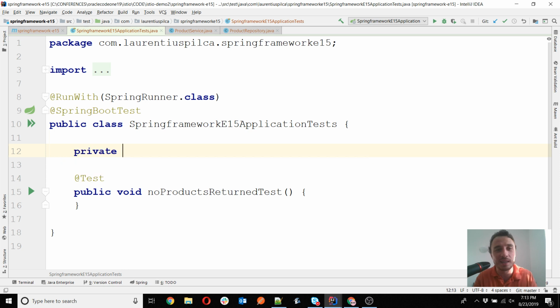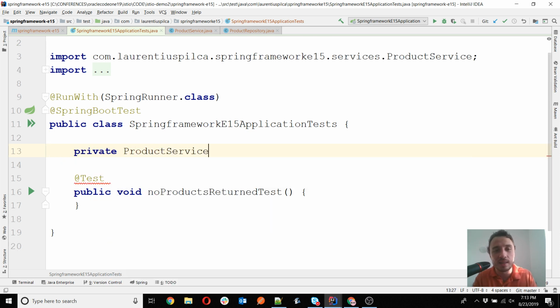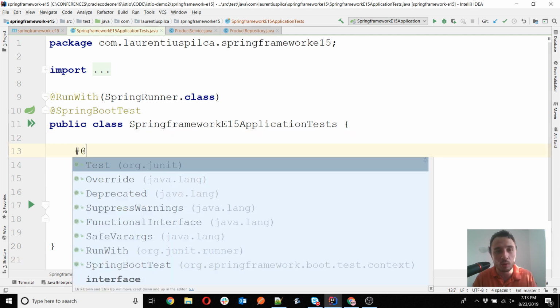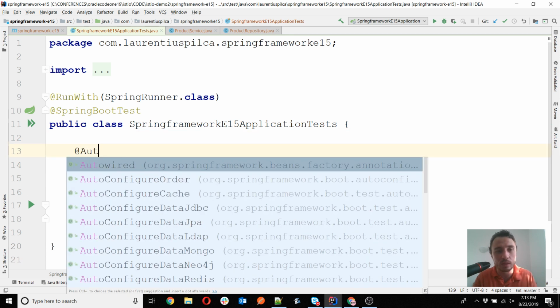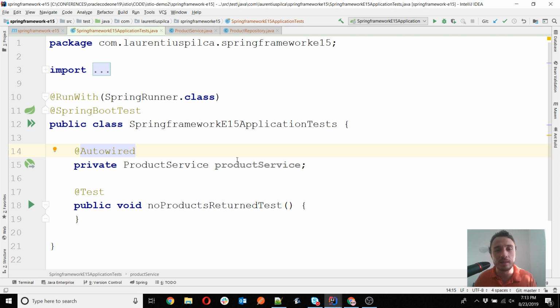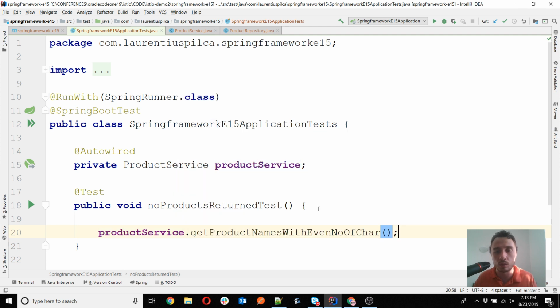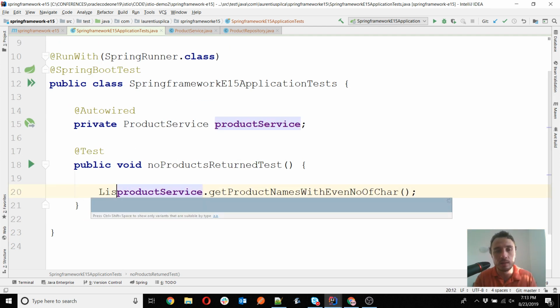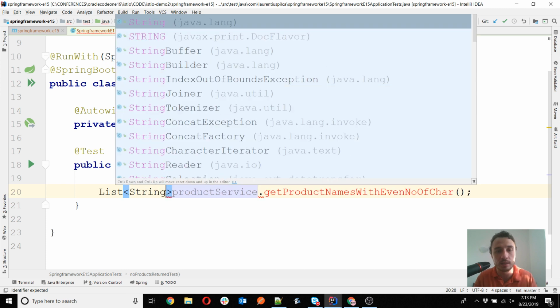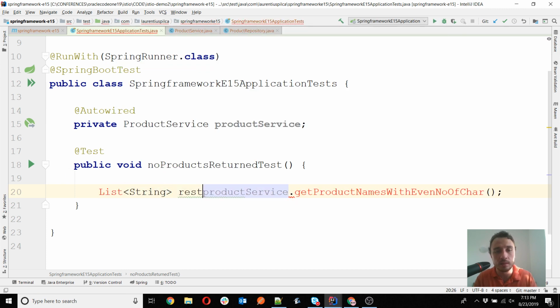I will just declare my attribute here of type product service, and then I will auto-wire it using the auto-wire annotation that you already know, and then I will call the method. So this is the method that I want to test. I will just call the method and get the list of strings that is the result.